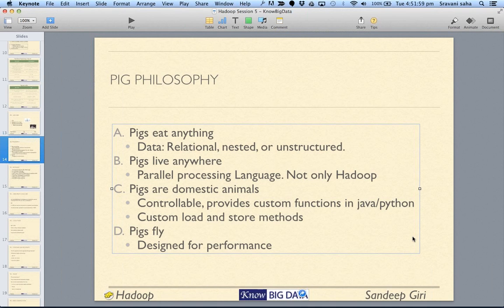All right, so Pig lives anywhere, meaning it's not only designed for Hadoop, it is also designed for other systems. And Pig aims to become the SQL of distributed computing. Pig aims to become the SQL of big data. See, pigs are domestic animals, meaning they are controllable. So the way Pig has been designed bottom up, it gives an enormous amount of control in the hands of users so that optimization can be done at various levels.